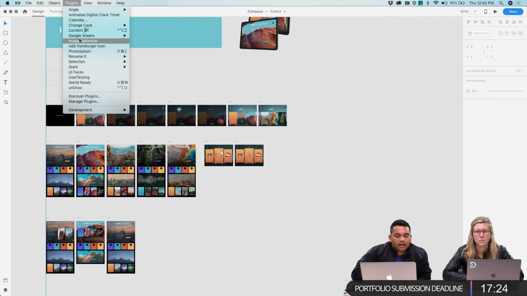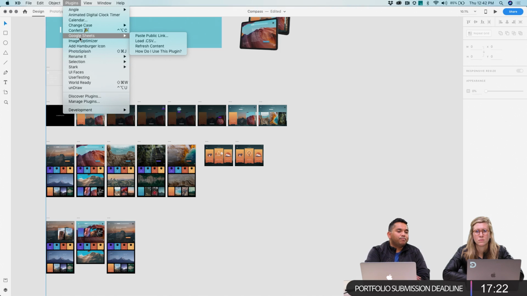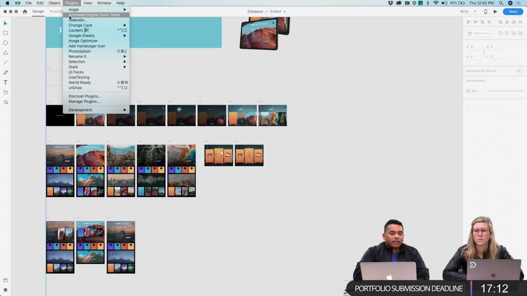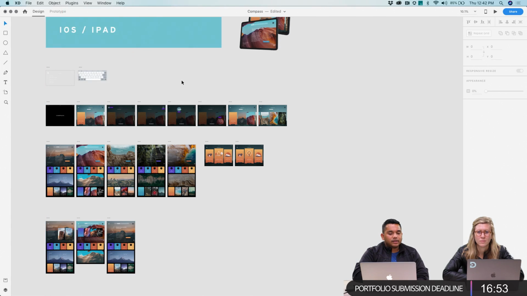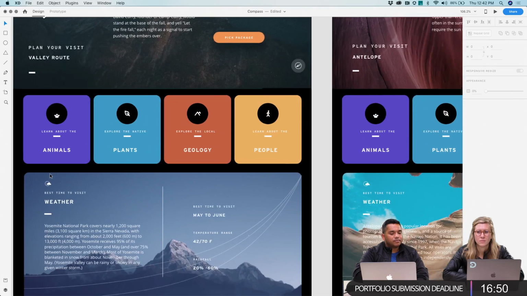Let's see what else we have. Google Sheets is another really powerful one where you can pull in content from a Google Sheet inside your design. I probably won't demo that now, but you could totally use that. Change Case used to be my favorite one. Now we actually support case transform inside of XD, so you no longer need that. I think Samuel mentioned Stark. Stark's another really good one. It helps you simulate color blindness and check contrast. So this is a great way to make sure your designs are accessible.